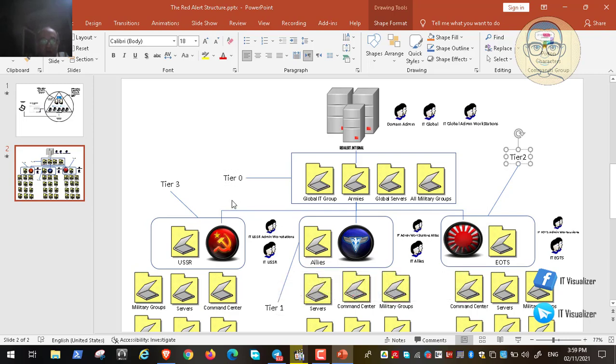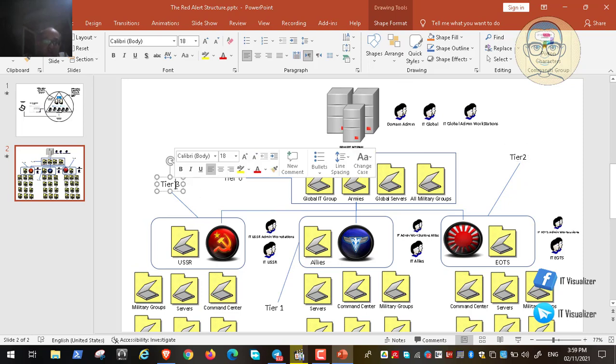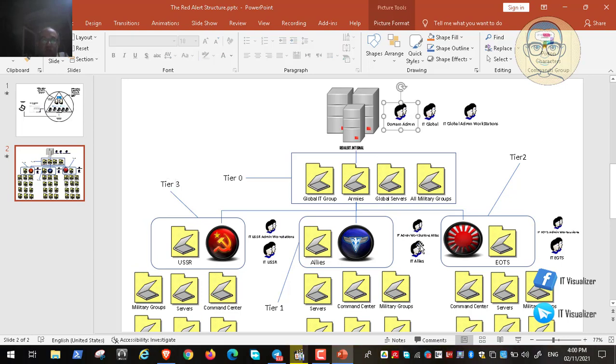Okay, so tier 0, tier 1 and tier 2 will be blocked from accessing tier 3. So the IT groups in tier 0, plus the 2 groups of IT in tier 1, plus the 2 groups of IT in tier 2 will not be able to access tier 3 workstations.